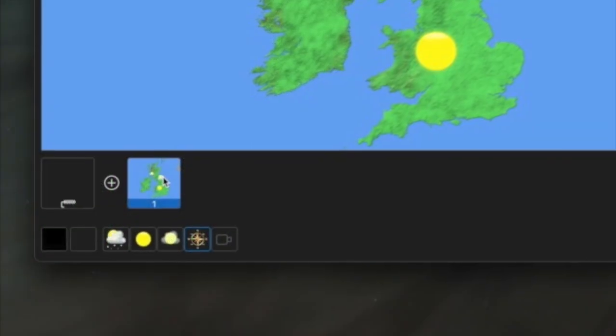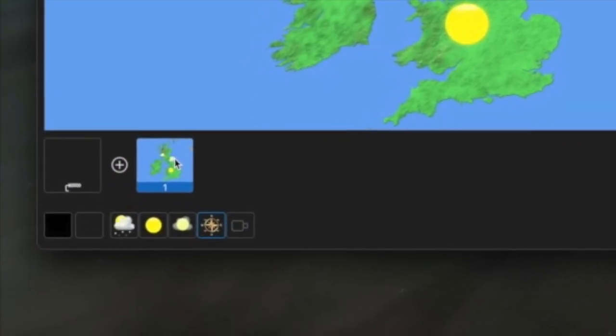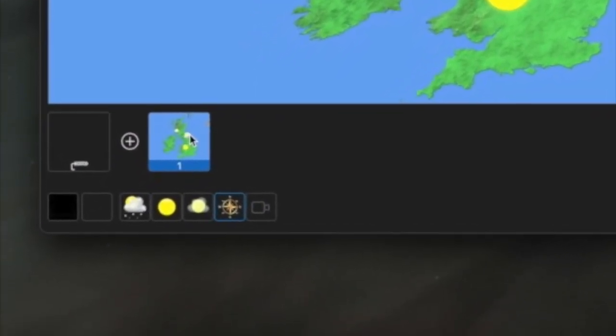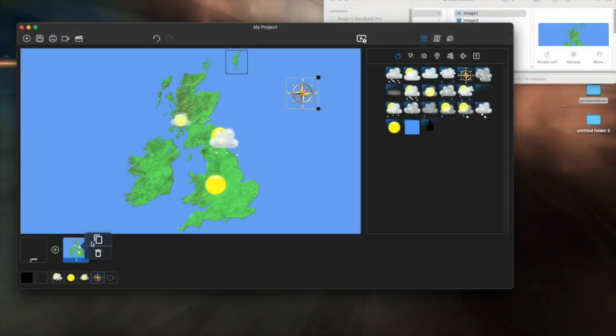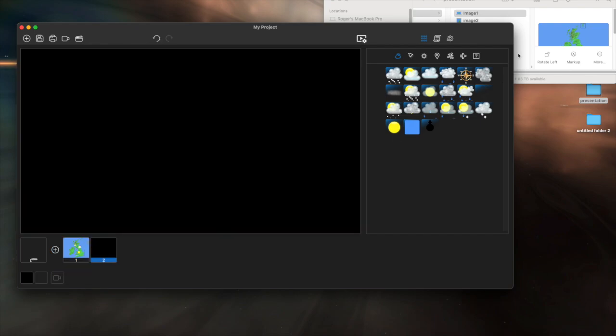Let's create a second slide. If you just want to create a new slide, then click the plus button in the timeline. Alternatively, right-clicking the slide opens a menu whereby you can duplicate or delete the slide. We'll create a new slide, so click the plus button. Add background 2 to this slide.